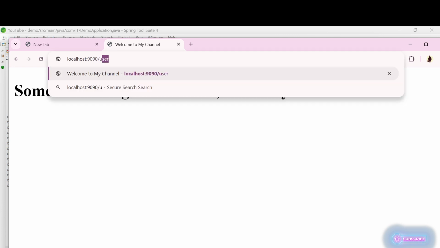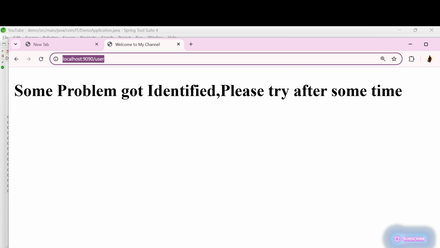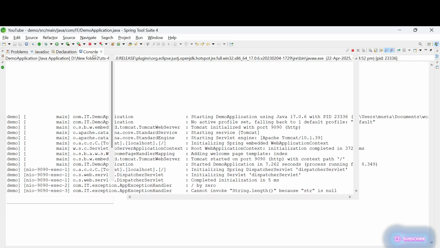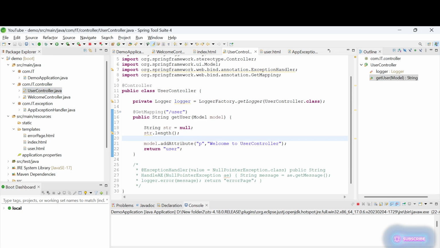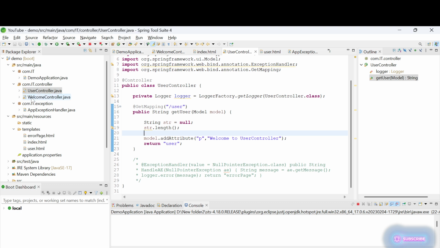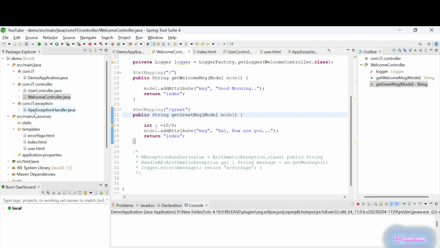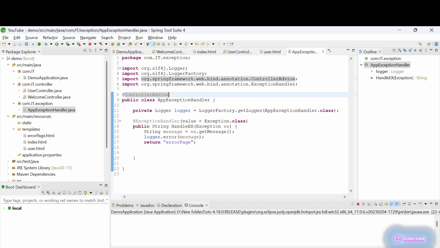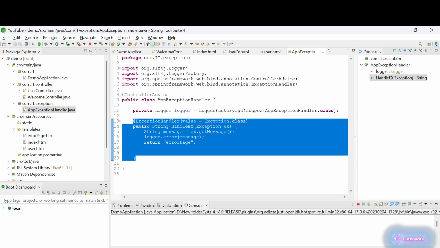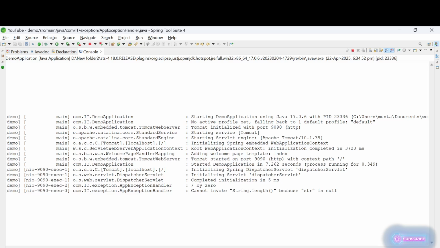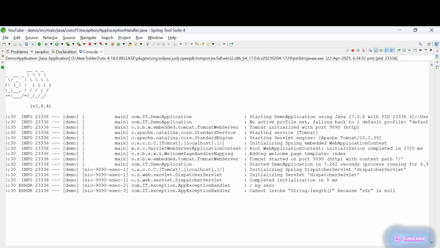Okay, user, yeah, but we have commented out the exception handler method here, and in welcome also we have commented out the exception handler, so it is taking the global exception handling. This method will act as the global exception handler with the help of @ControllerAdvice. Yeah, this is the logger message. It will be displayed in the console. You can see here, AppExceptionHandler.